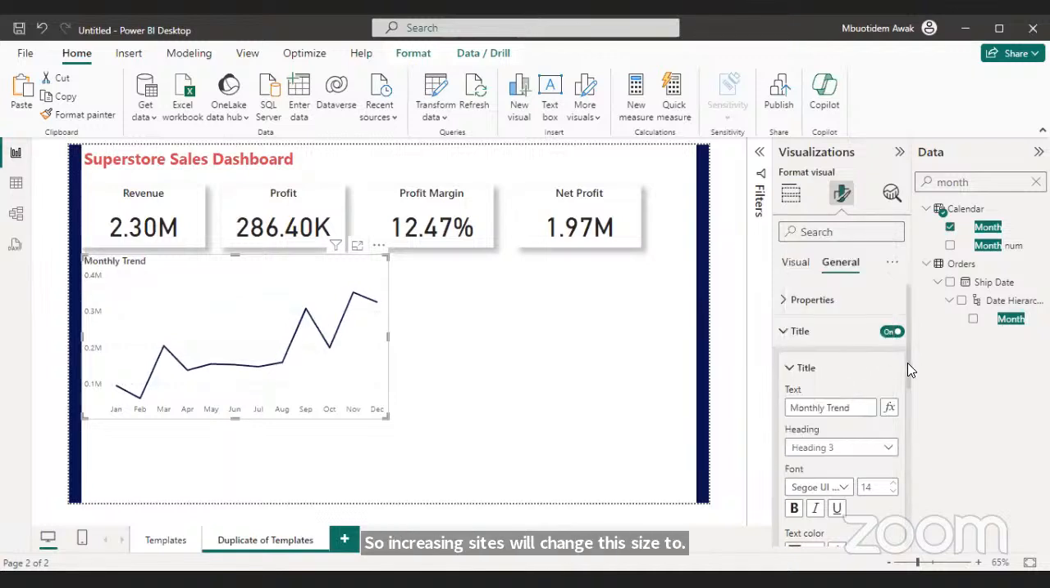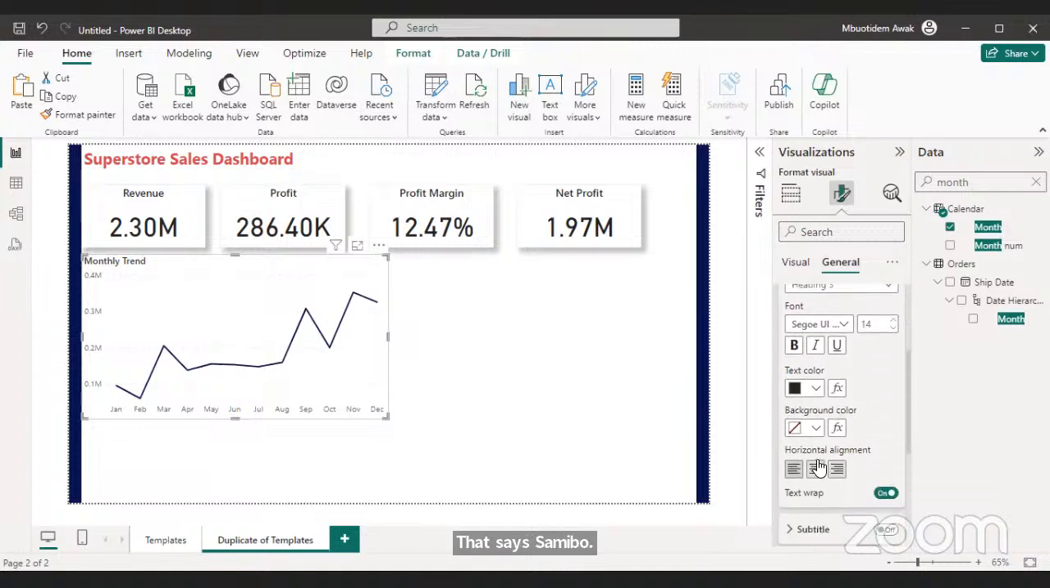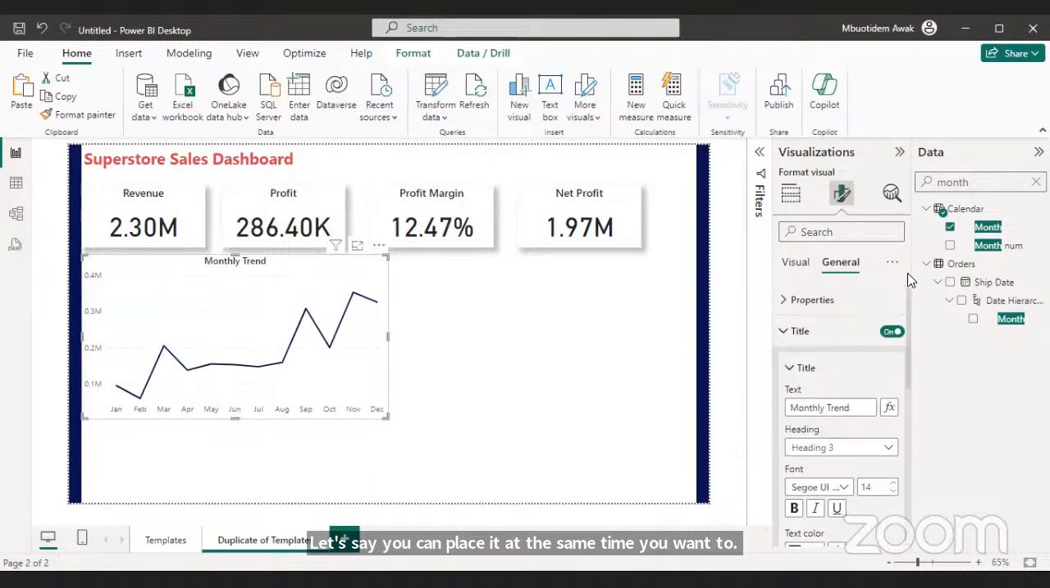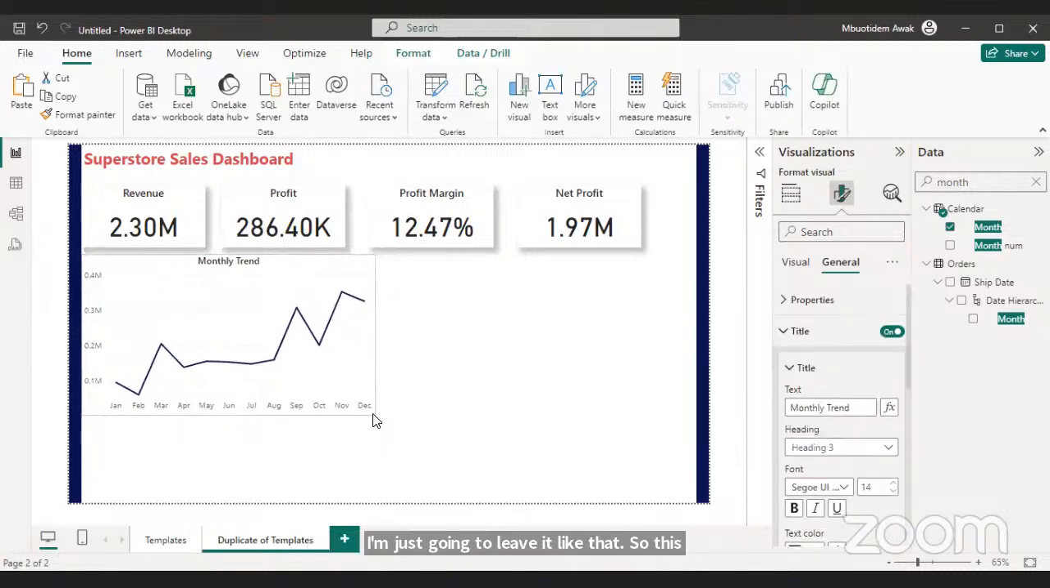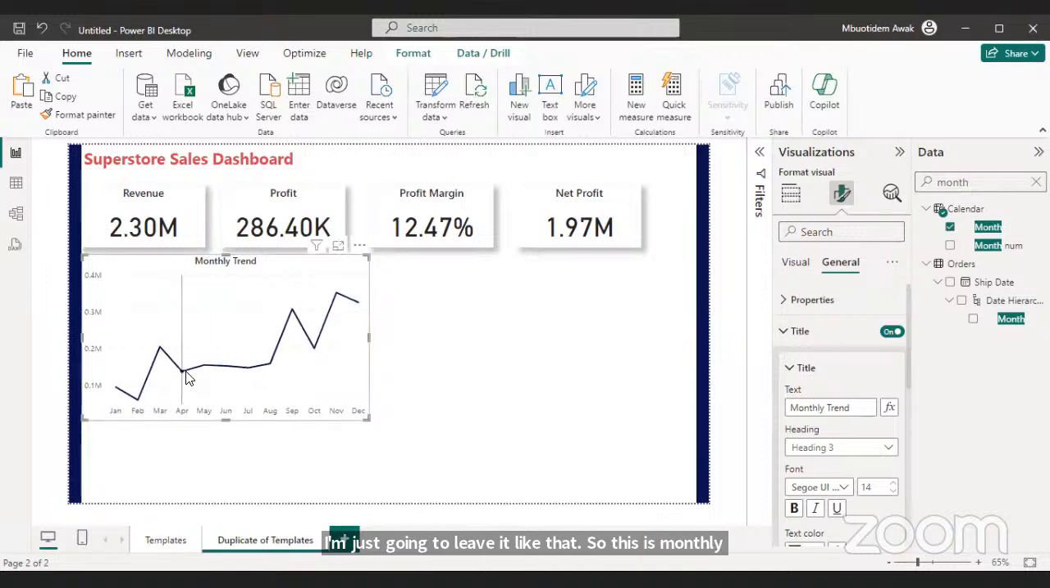You can choose to place it at the center. You can place it at the horizontal, or just leave it at the center. I'm just going to leave it like that. So this is the monthly trends of revenue. You can see the months that were making the most sales. We'll be coming over to see a lot of interesting visuals as we move forward.